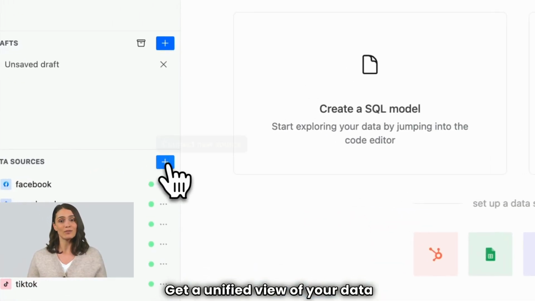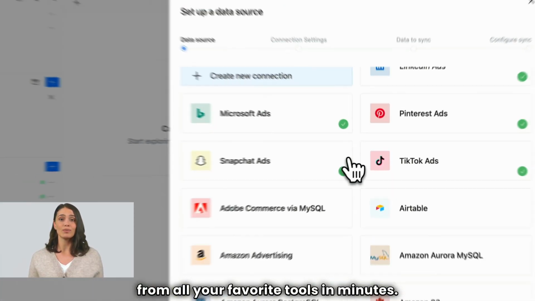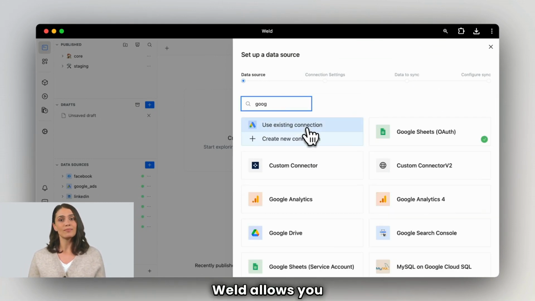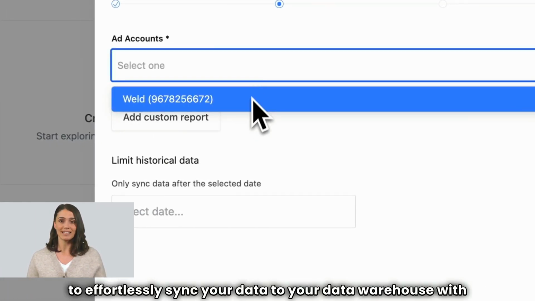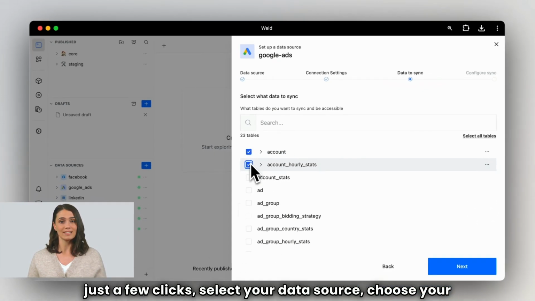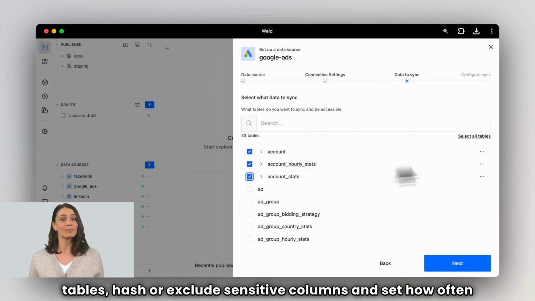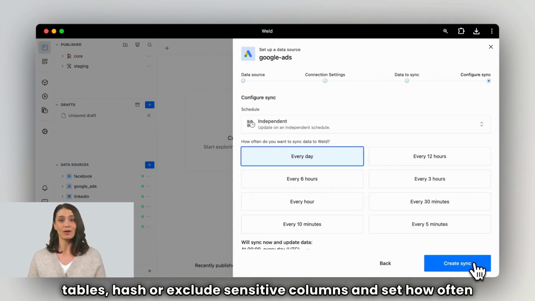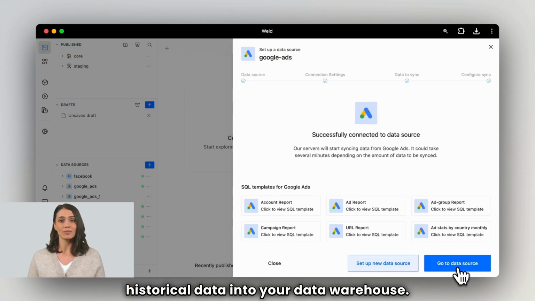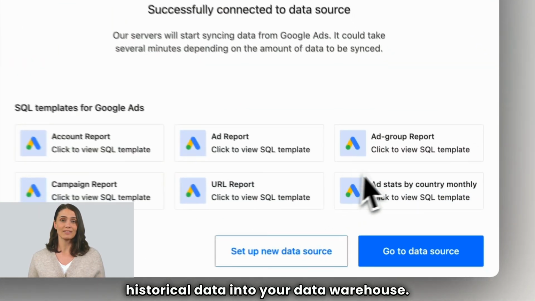Get a unified view of your data from all your favorite tools in minutes. With over 100 connectors to choose from, Weld allows you to effortlessly sync your data to your data warehouse with just a few clicks. Select your data source, choose your tables, hash or exclude sensitive columns, and set how often you want your new data synced.